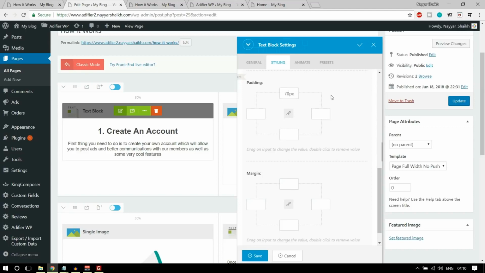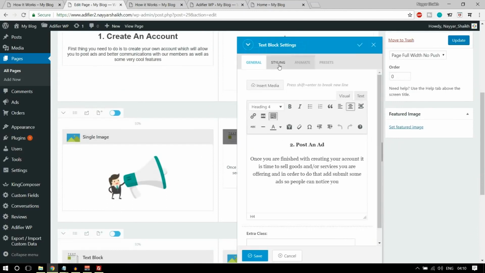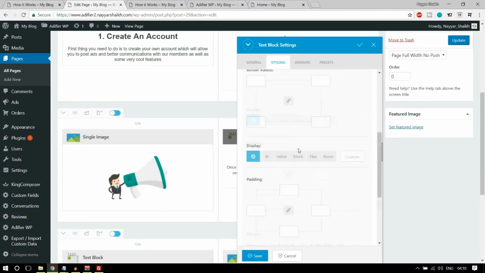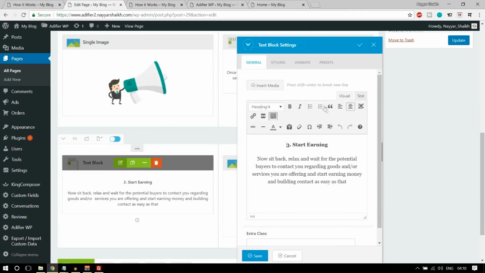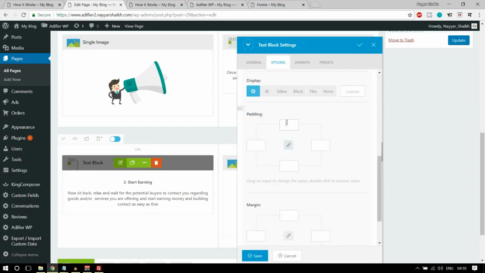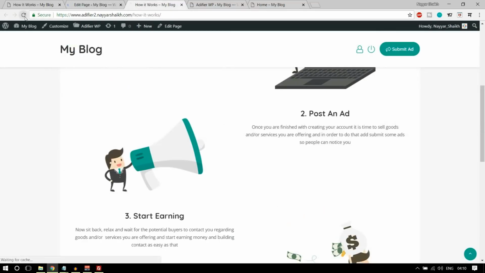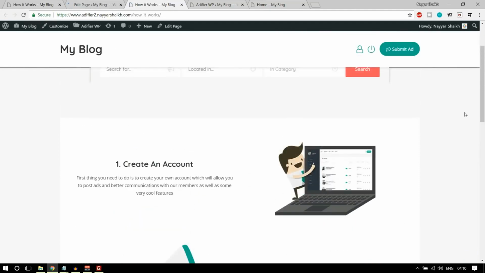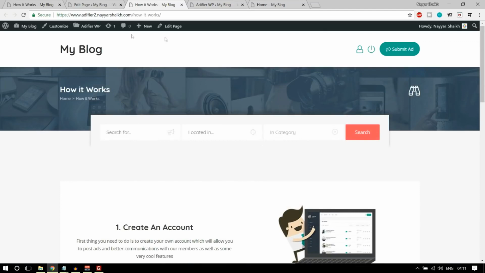I think 70 should be fine, or maybe let's increase this, let's make it 85, 90. Okay, this will be better. Okay, same thing for here, text block, styling, box, padding, let's make it 85, save. Same thing for here, styling, box, and 85 padding. Click on save, click on update, come back over here, let's refresh it. Okay, now it is looking better, everything in middle. Okay, so with this we have completed the how it works page as well.